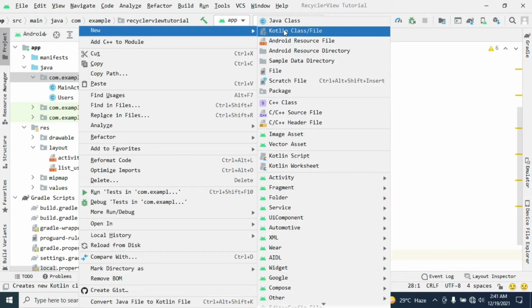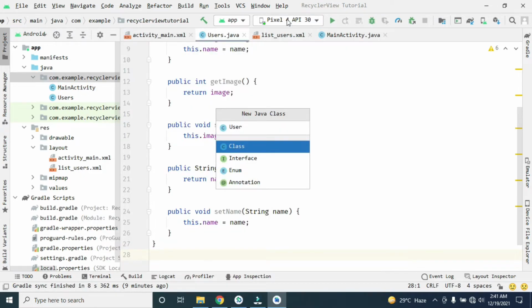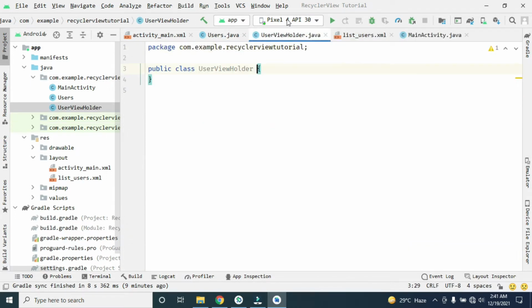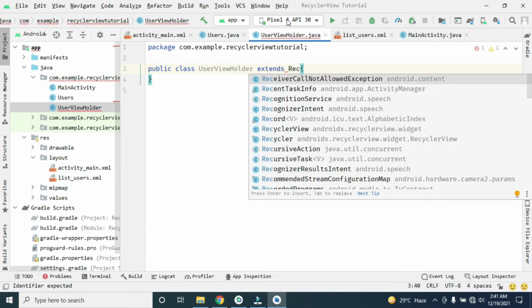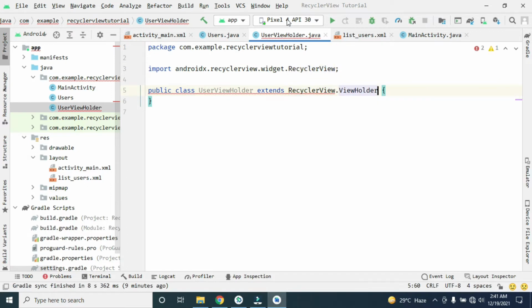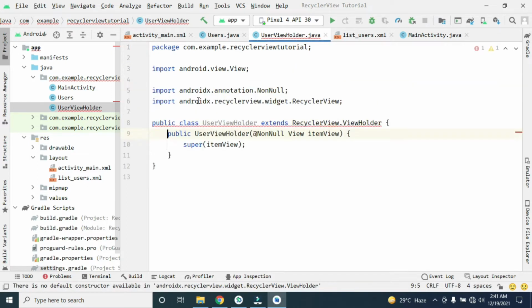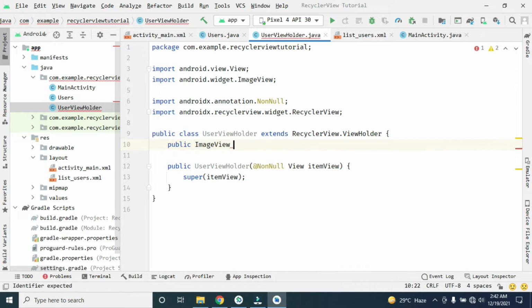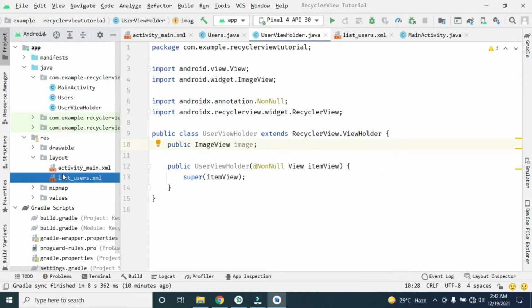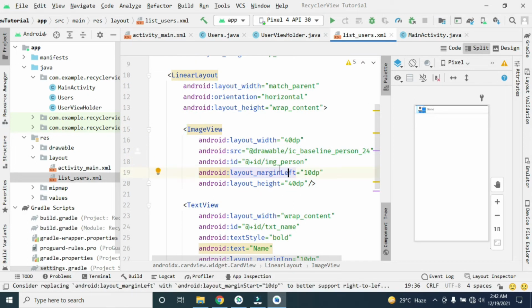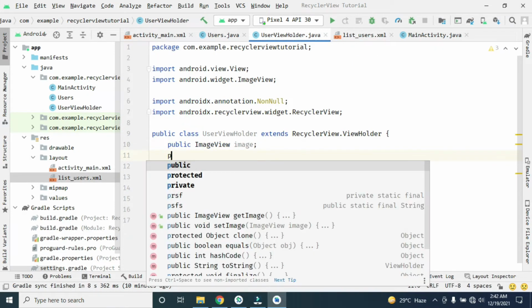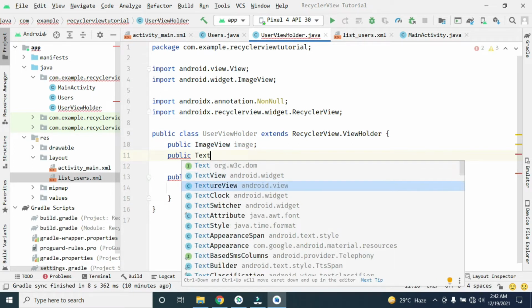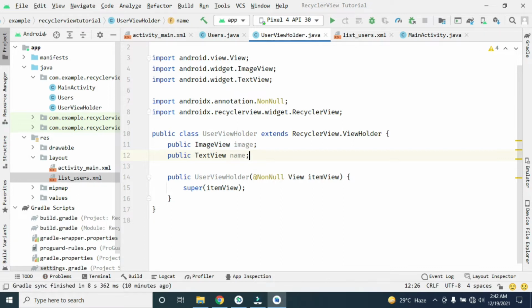So we need to create a view holder. Now the view holder is to link our list users with the Recyclerview adapter. This view holder is going to extend Recyclerview.ViewHolder. So we just create a constructor matching super. Then we set a public image view. We'll call it image. Now this, as I told you, is just linking the list of users in the XML layout with the Recyclerview. So we set also the name, which is a text view.